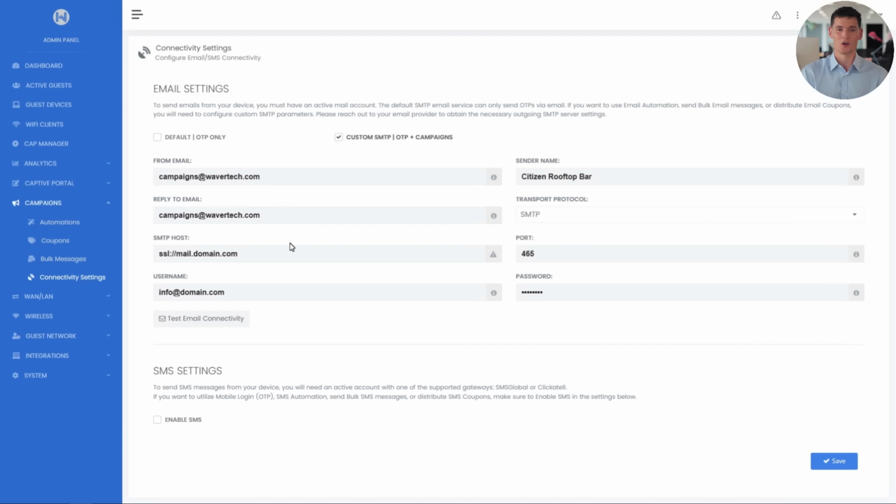In the SMTP host field, I'll enter ssl://mail.wavertech.com, the outgoing mail server address provided by our hosting provider. Then in the port field, I'll enter 465, which is the standard for secure SSL connections. The username is typically the same as the email address, so I'll enter campaigns@wavertech.com again. Last step is to enter the email account password. Once everything is filled out, I'll click Save to apply the settings. There's also an email connectivity test available to verify that everything is configured correctly.